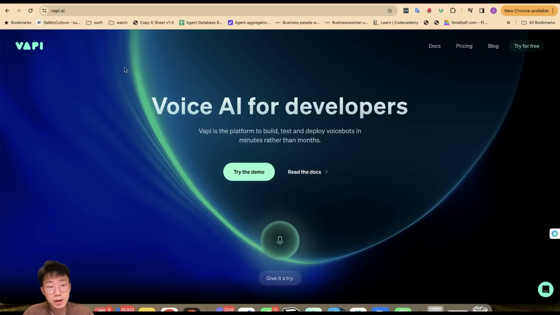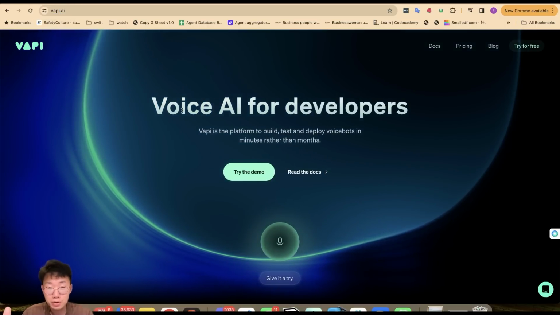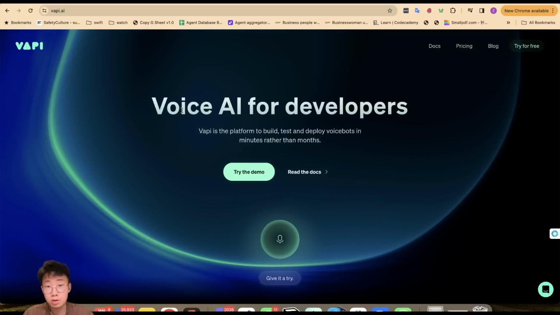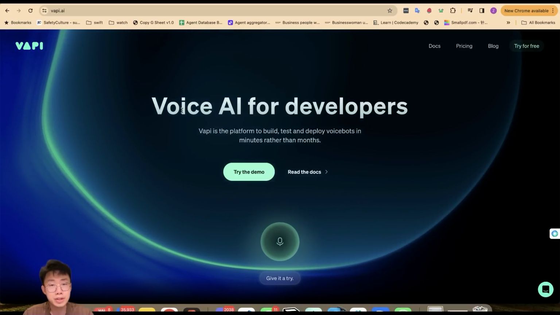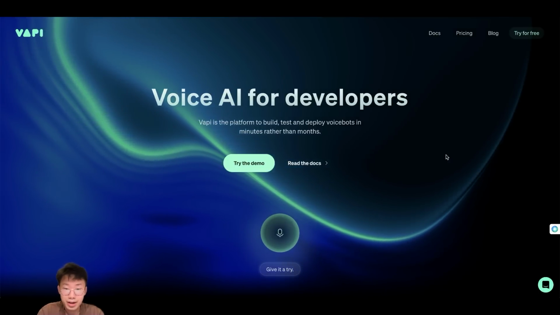But I did find a platform called vapi.ai, where they provide a platform for AI developers to integrate voice AI into their platforms. And they're handling a lot of heavy work in terms of optimization, speed, and latency. And the most important thing is that they actually support Groq as a model.